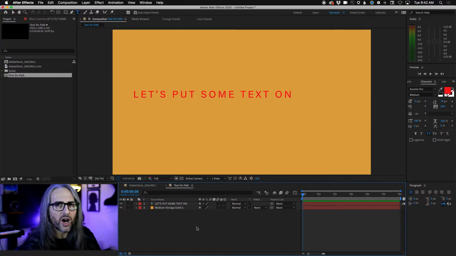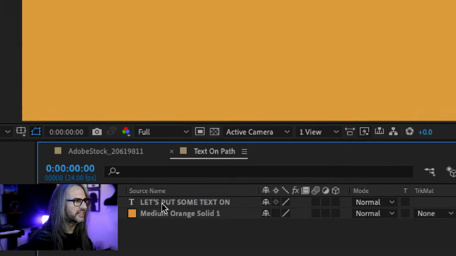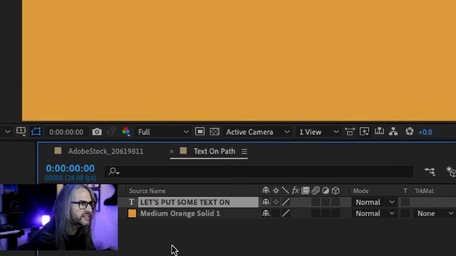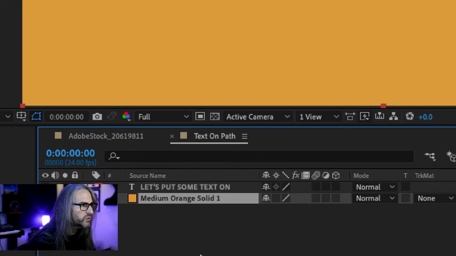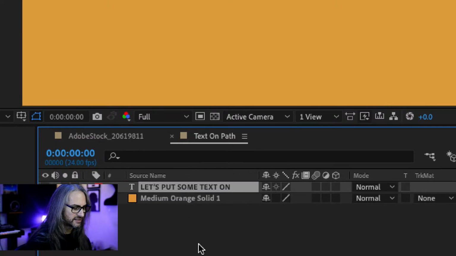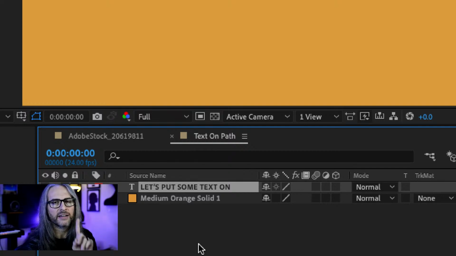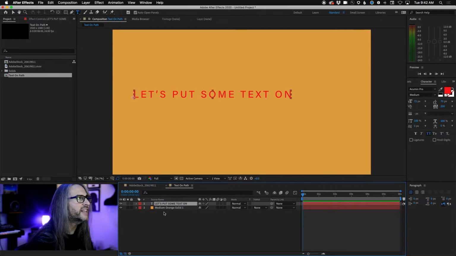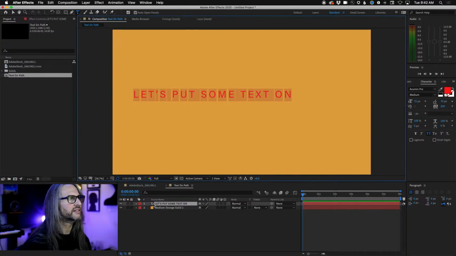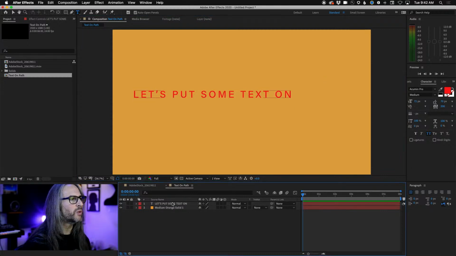So now we're going to draw a path, okay? We're going to make sure that our text layer is selected. Just single click the text layer. This would be our background solid selected. This is our text layer selected, all right? Make sure the text layer is selected. Very important. With the text layer selected, but not the text, right? So not this. I'm not editing the text. I just want the layer itself selected, okay?